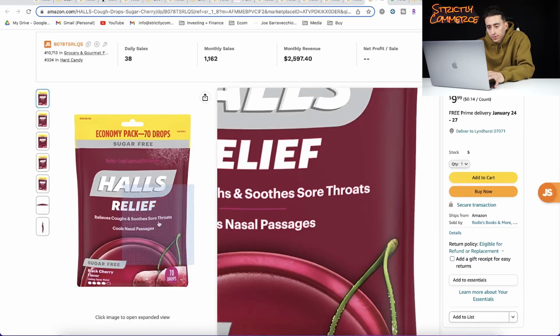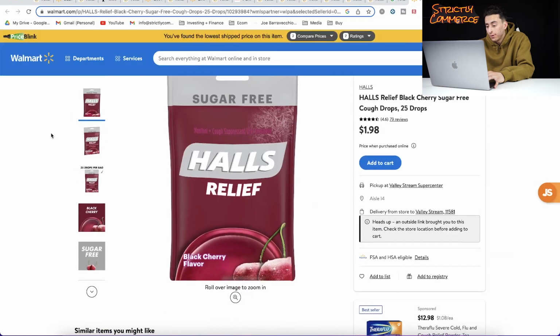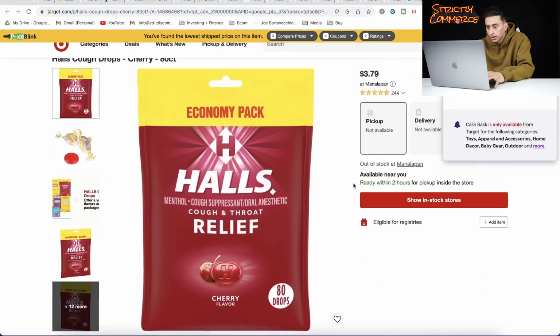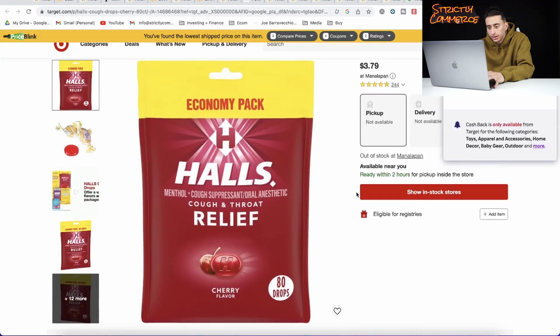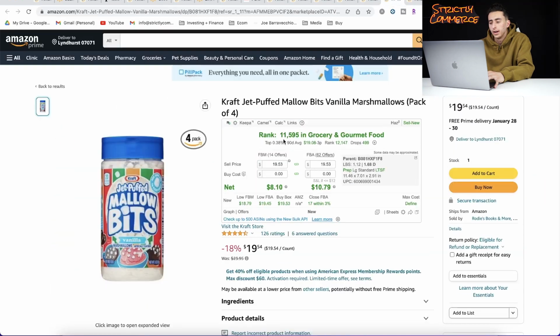So black cherry flavor, sugar-free, 70 drops. Black cherry flavor. Oh, this is 25 drops, so that's not good. This is 80. But it doesn't look like it's the sugar-free version. No, we're going to move on here to the next one.